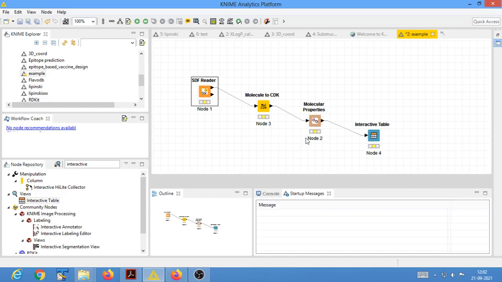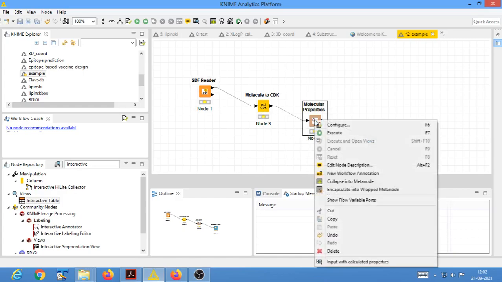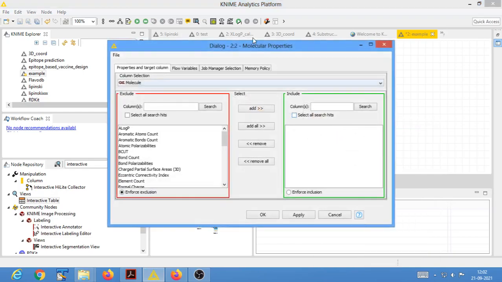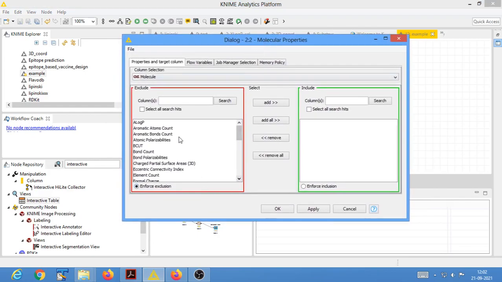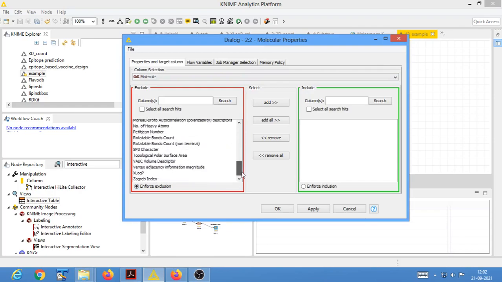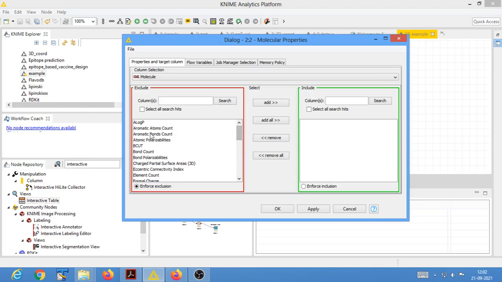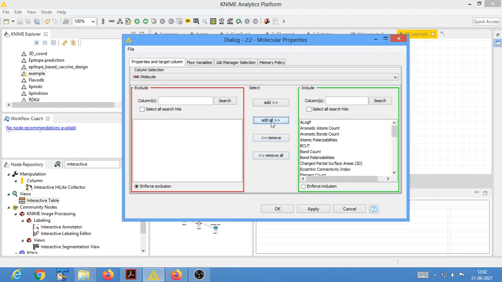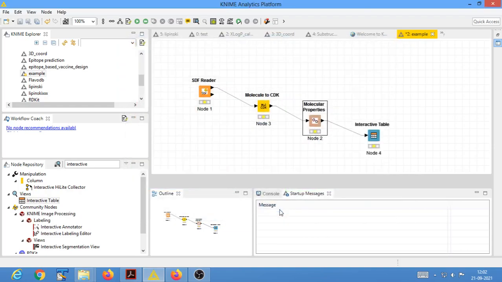Of course we would also want to configure the molecular properties node. If you configure it, you would see the different descriptors or properties that can be calculated using this node. What you need to do is use the add all button, so that we calculate all of the molecular properties offered by this node. Once you do this, we apply and use OK, right? So everything is set now.